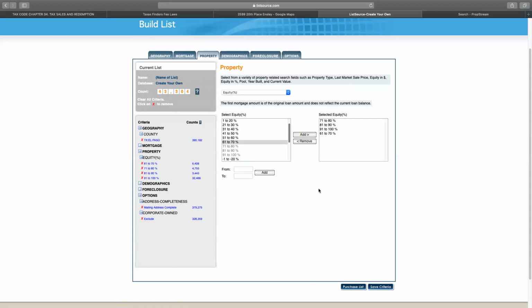Good job. So do you see how your count changed from 319,000 to 400? All right. So what you have done so far is we've selected the county of El Paso, Texas. These are property owners that have 60 to 100% equity in their properties. Does that make sense? All right, now we're going to go back to the drop down again, criteria here.